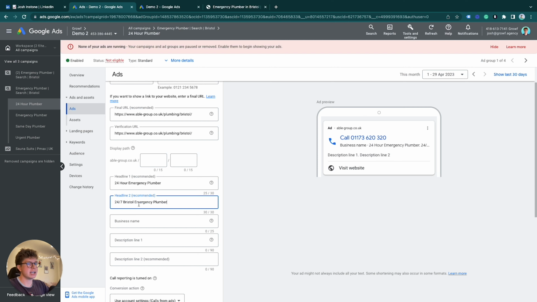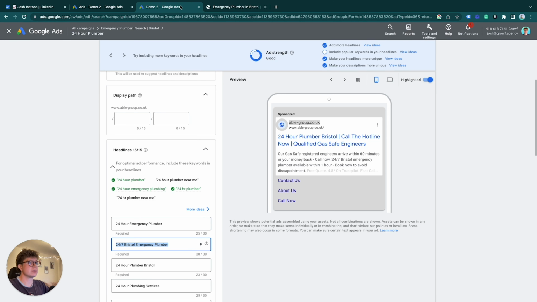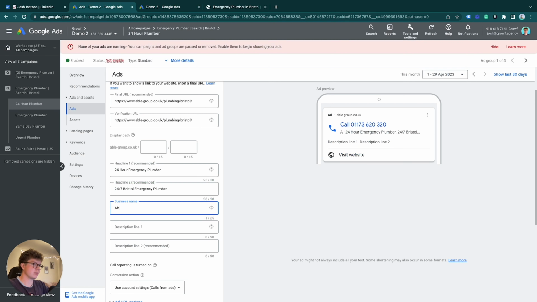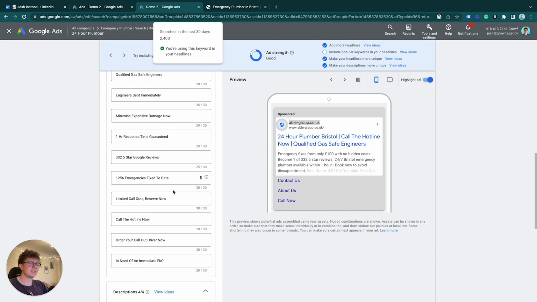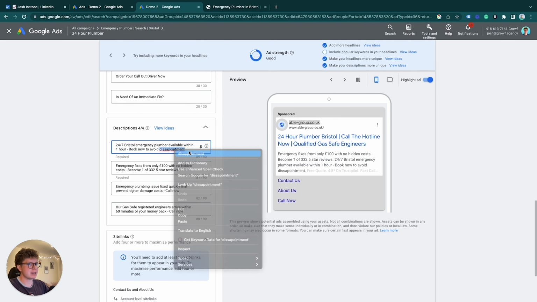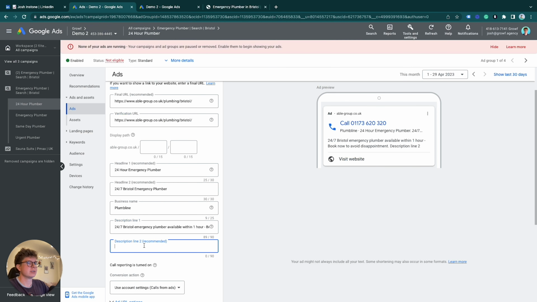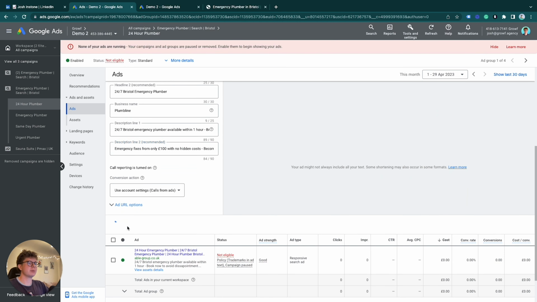So use the headlines that you think are most specific to it. We're going to use Able Group. Plumb Line is our example. Description 1, we're just going to go down to here, copy and paste. Oh, I've got a spelling mistake. Copy and paste that one, copy and paste this one, and there you go. And we click save.